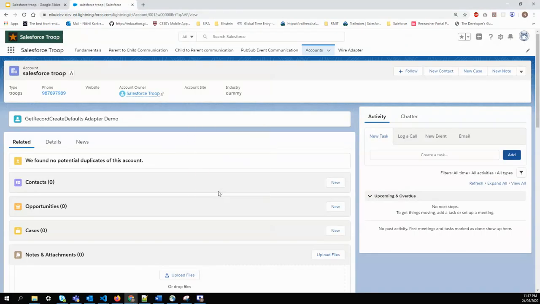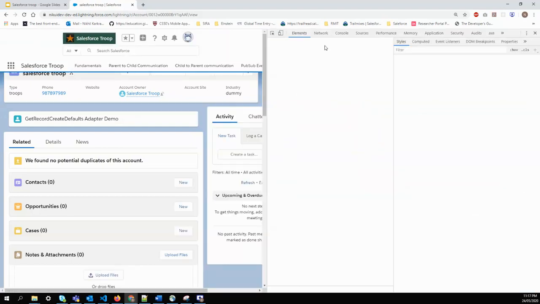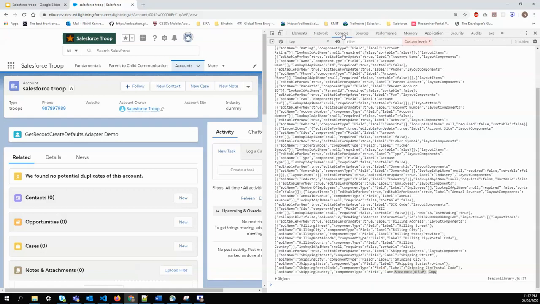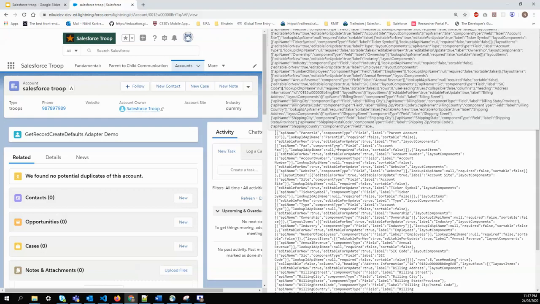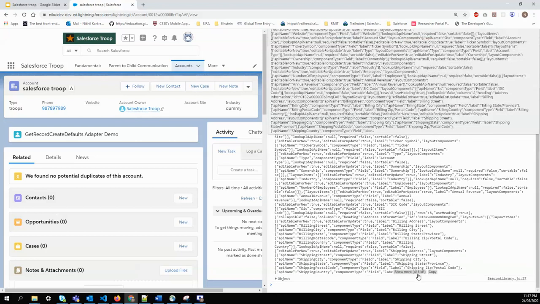Let's right click, go to inspect, and we're going to test what response we are getting because we put the JSON.stringify there. So this is our component name. You can see getRecordCreateDemo.js, and it's printing so many things.